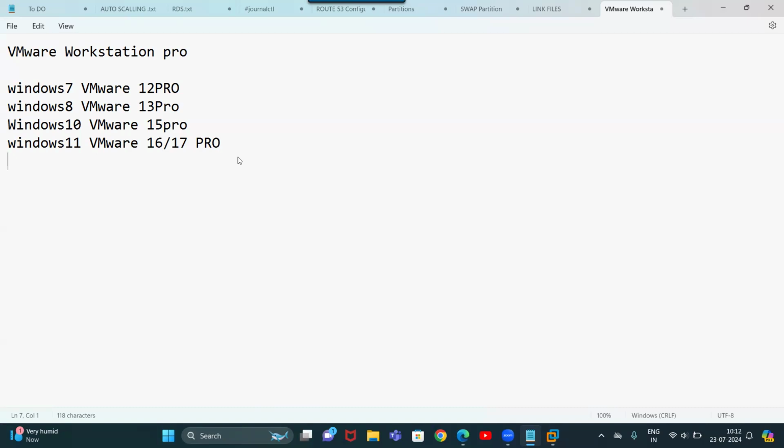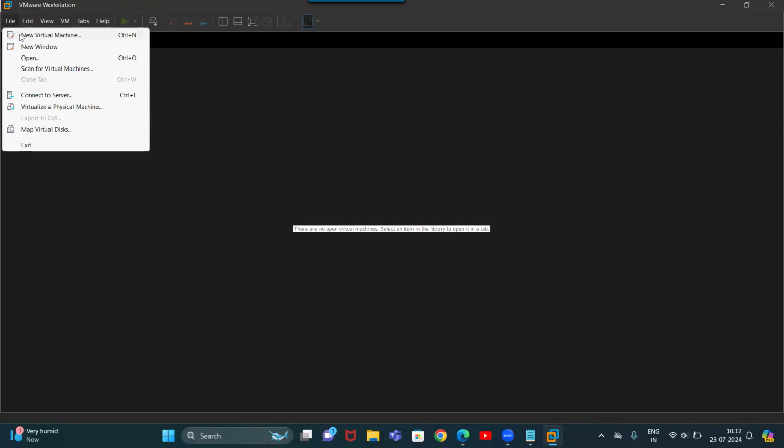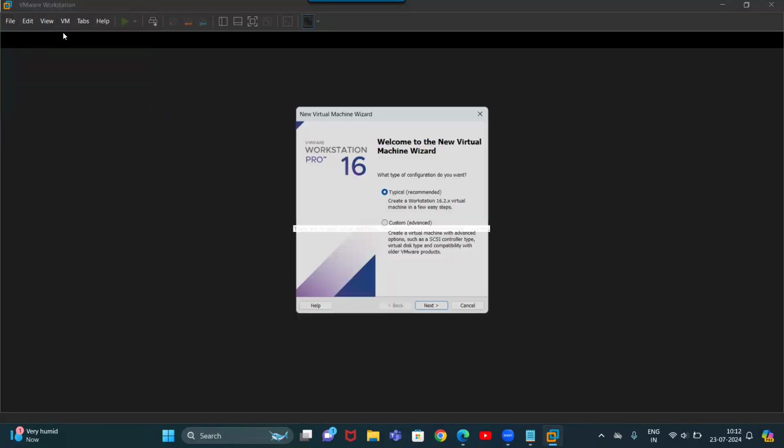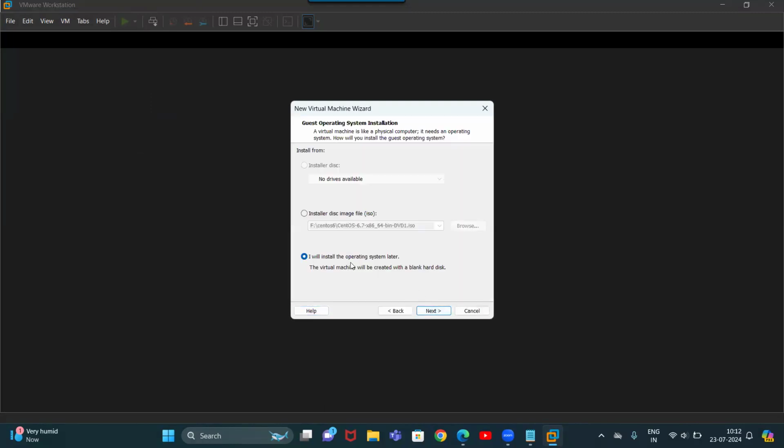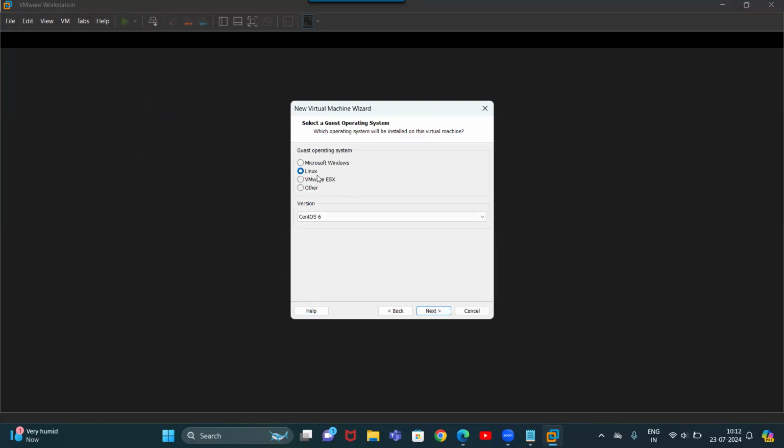Once VMware is downloaded, just install it. Next, finish only. You can install it easily. Once you install, you'll get a screen like this. On the home screen, it will show create new virtual machine. I'm creating one virtual computer. I will install the operating system later. You can install whichever operating system you want. I'm going with Linux.